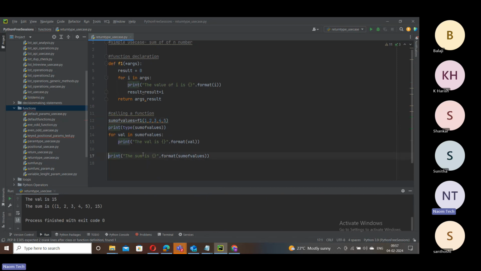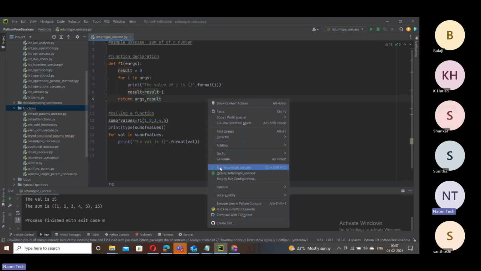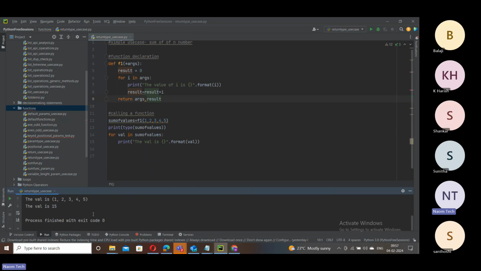Okay, let me just do a thing. I'm removing the last print here. So we are iterating it and trying to extract and print both values that are returned from the function. Okay, now run this. Now you can see we are able to print your input size as well as your sum here.